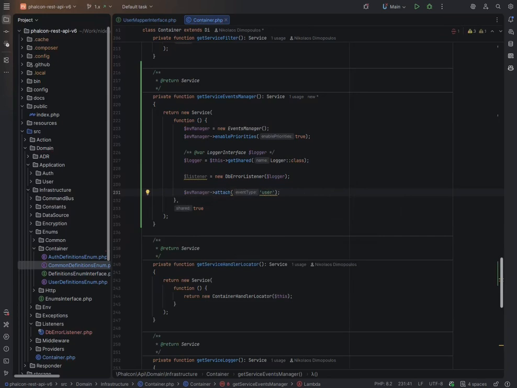The type is user, and that's my listener. Okay, so I just attached this class in the events manager, and whenever I fire a user event, it's going to go into the listener and check if that event corresponds to something that is callable in this class.